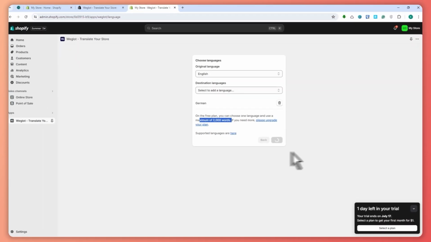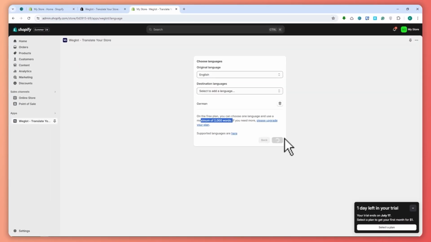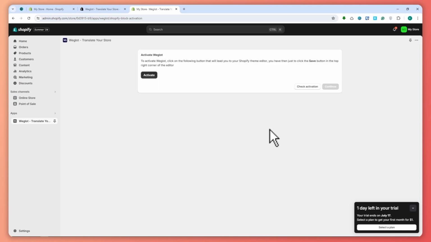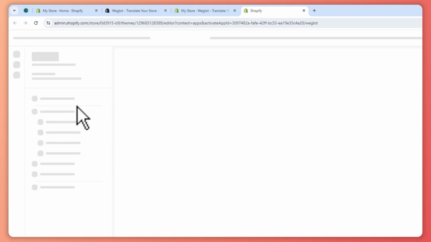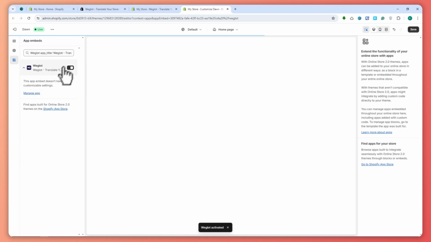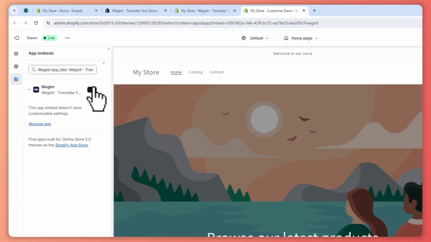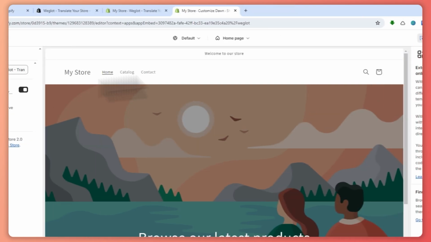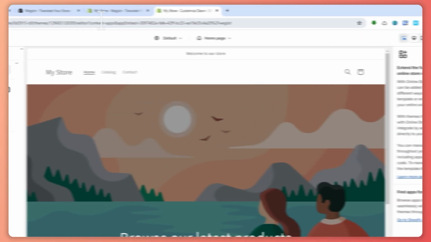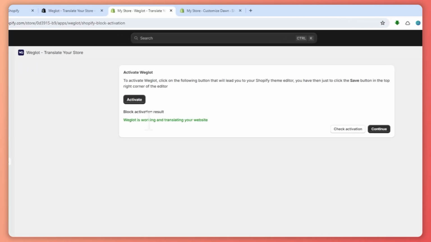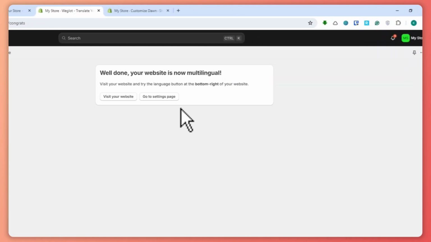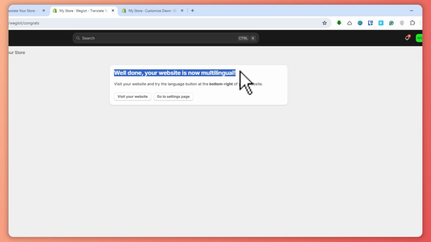And there we have it. Let's just wait for it to finish loading, translating our language, and so on. So now we need to activate Weglot. We're going to click on activate. And from here, all we have to do is make sure that this is toggled on right here. As you can see in the left side, it is toggled on. So you want to click on save after you have made sure of that, and then go back here and click on check activation, and now it should see that Weglot is working and translating your website. Click on continue. And from here, as you can see, well done, your website is now multilingual.